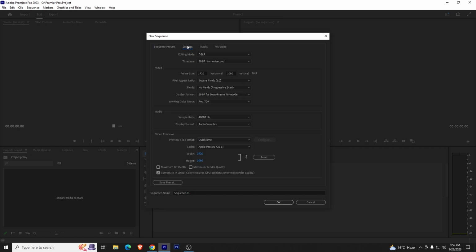Navigate to Settings in this window. Once in the Settings tab, you should see the Video section. This is where you can change the aspect ratio settings for your project. If you know the aspect ratio, enter it in. If you don't, simply go to Google.